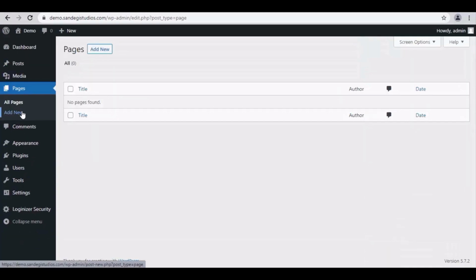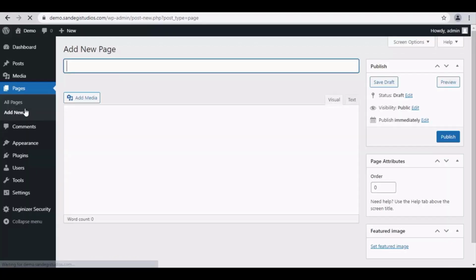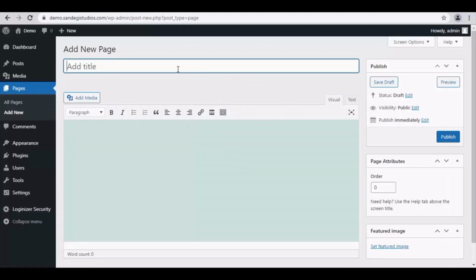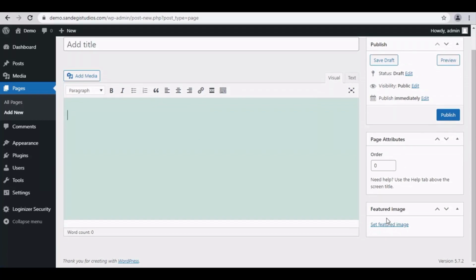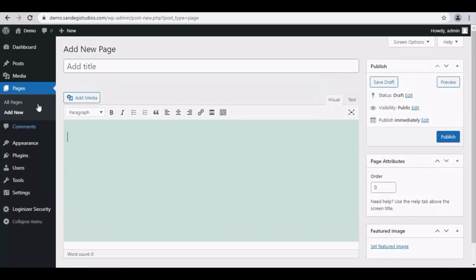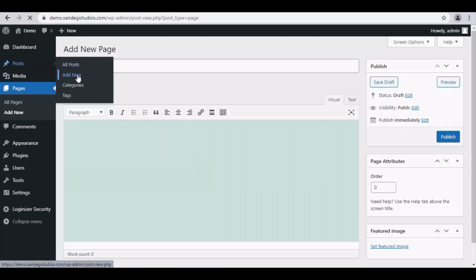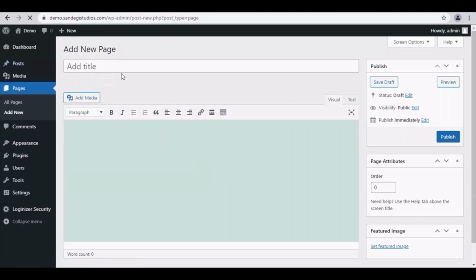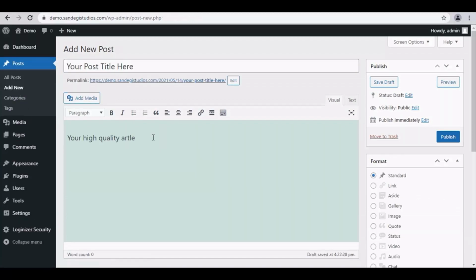Next for pages we have all pages, add new. Select add new and here you first need to add new page title and below page content. From right, you can publish it or save as draft. Below we have page attributes to set its order and then featured image. Go back to post and select add new. Here you need to first enter post title, then below enter your high quality article.